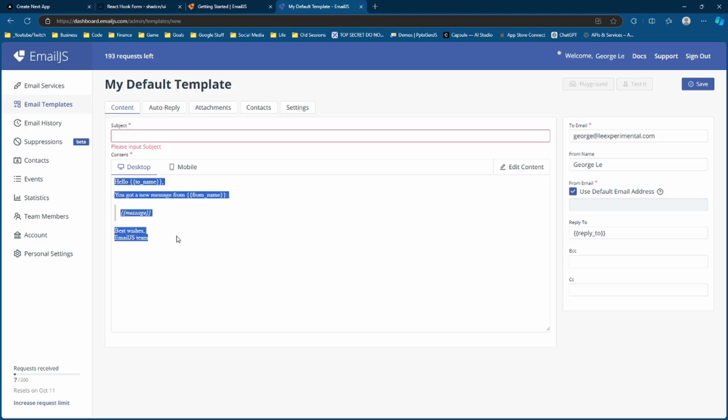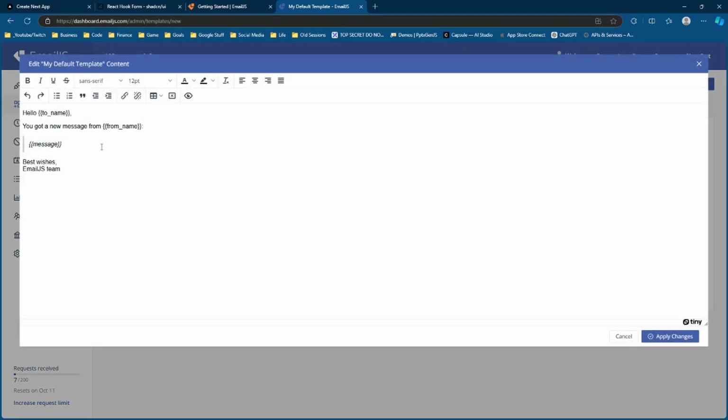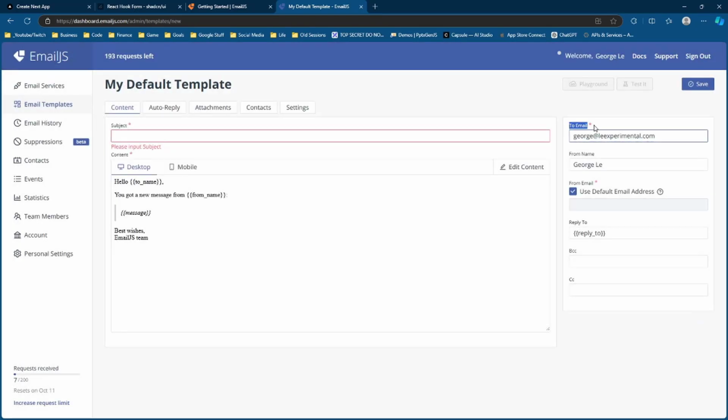You can see here, this would be the contents of the email. You can edit the contents. Just go to the designer here. You have a kind of Microsoft Word style editor here that you can change. You can see that we have the message, the from name. If you really look at it, the reason that I put all those variable names in the email form is to mirror what email.js has in their own kind of template format here.